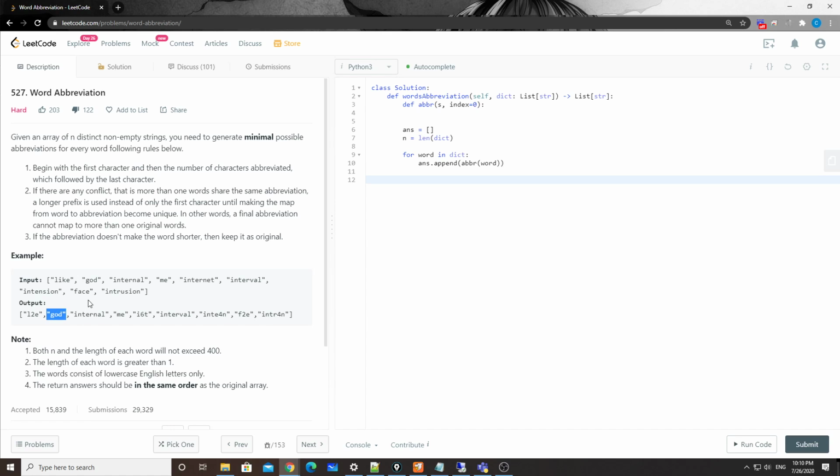If it's the same, then I will add the index for those duplicate strings into a temporary list, and then I will try to increase the prefix for all the words in that temporary list, and I do that until there's no duplicated words for my current base word here.